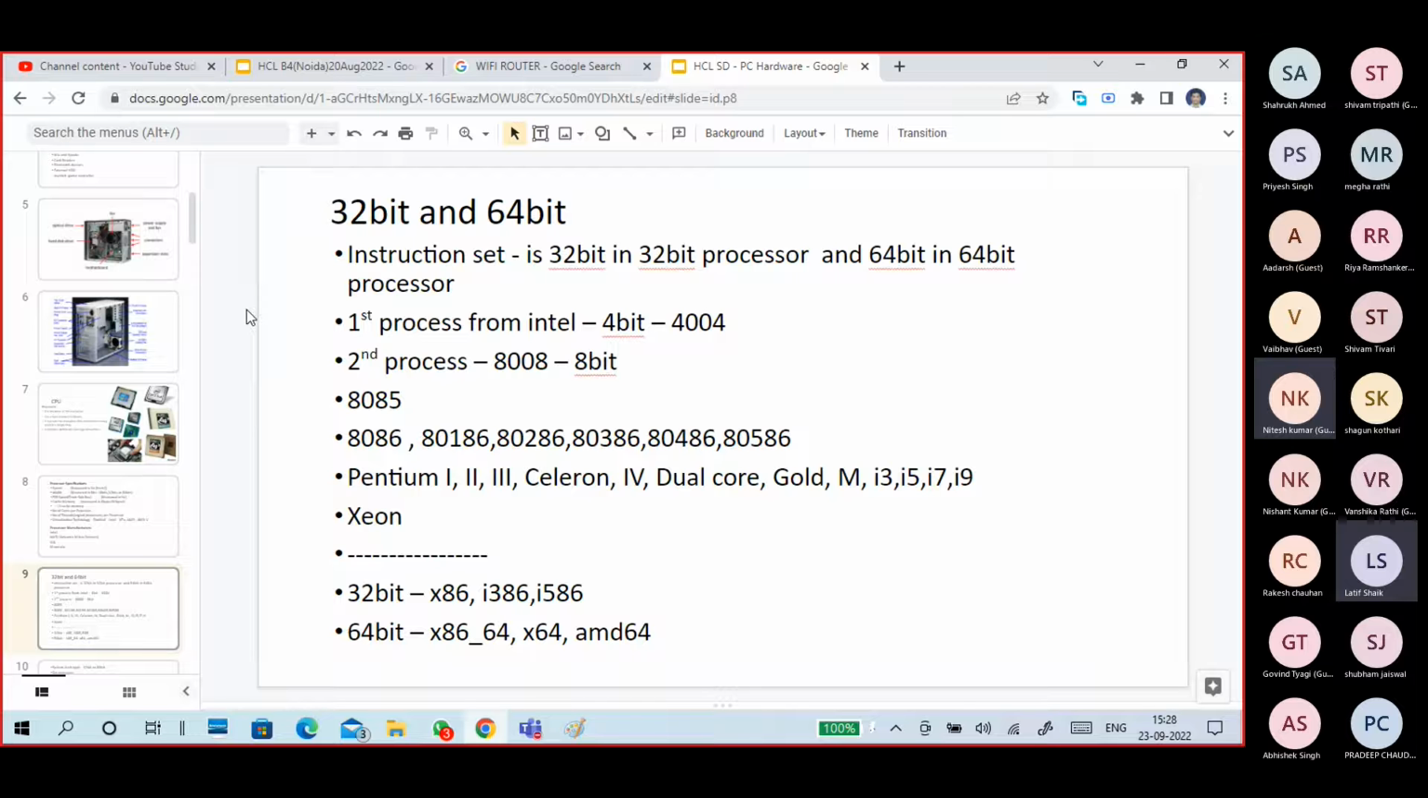To indicate whether it is 32-bit or 64-bit, it shows as 32-bit or x86. Why x86? x86 represents not only 32-bit, it sometimes represents Intel, because of the 8086 type of model we are still using now. So x86 represents Intel. i386, i586 are also Intel 32-bit.